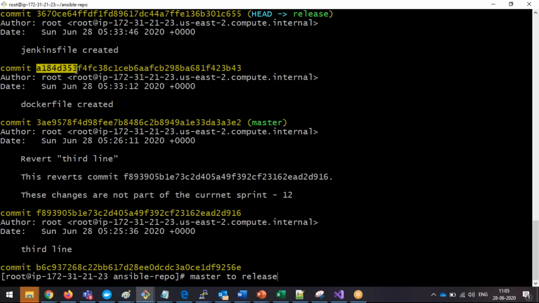Nothing but, I want to take the data. I want to take the commit from the master to the release. Now the master will become the source and release will become the destination, the target. Right? So now on my source, whatever commit you want to take, copy the commit ID, then switch to the target. Right. So now here my target is the release branch.